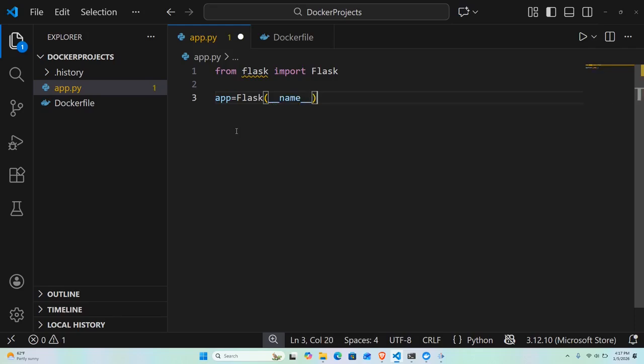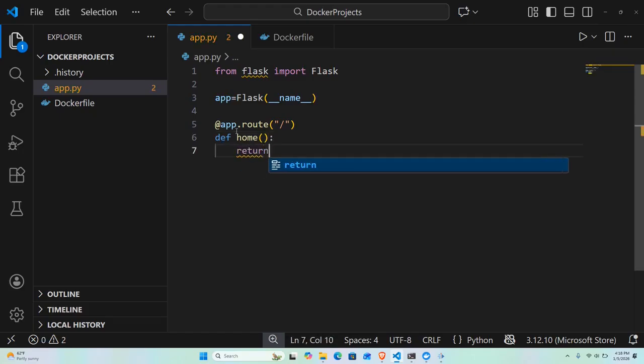and provide __name__. Now I'm going to define a simple endpoint here with app.route, and then it is going to act like our home page. So I'll write a function for this, def home, and then basically define return "Hello World from Dockerized Flask app".